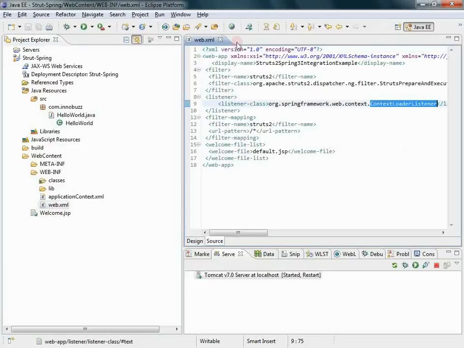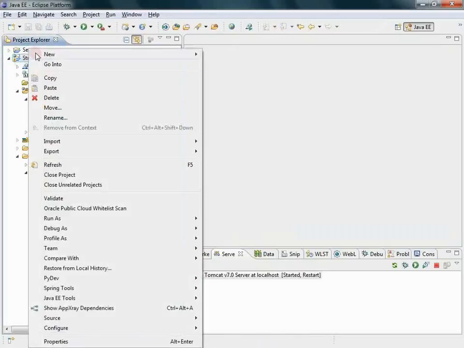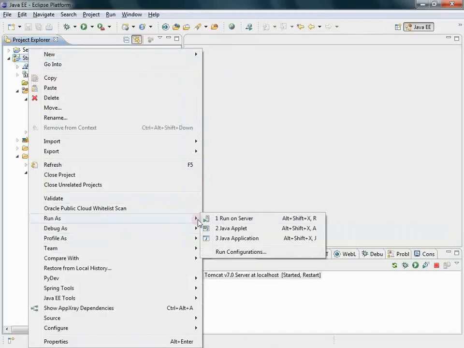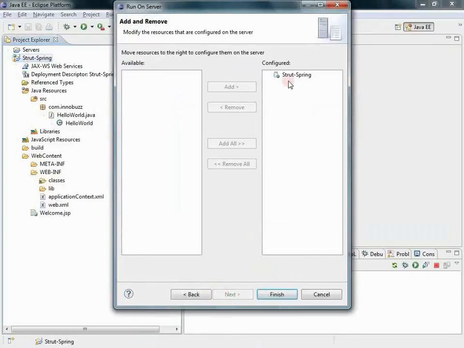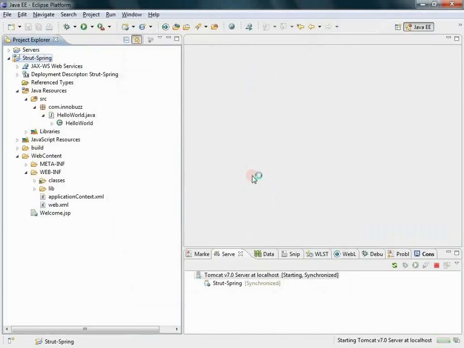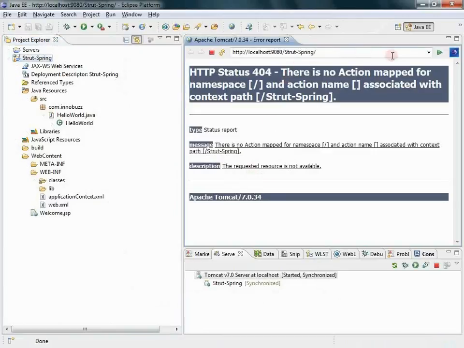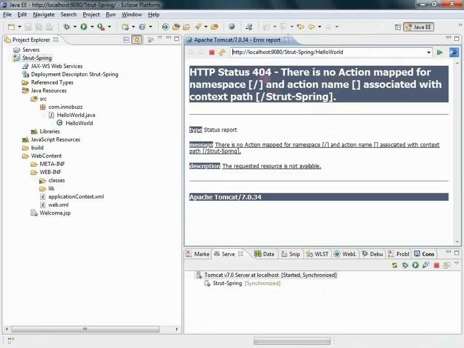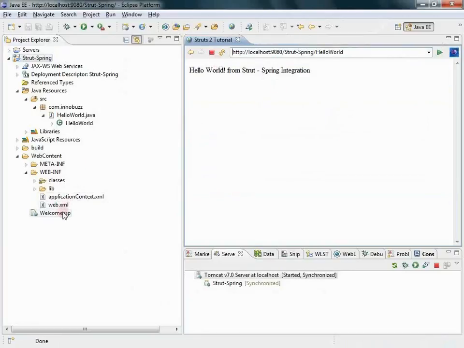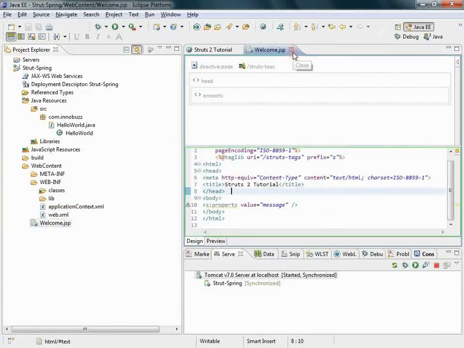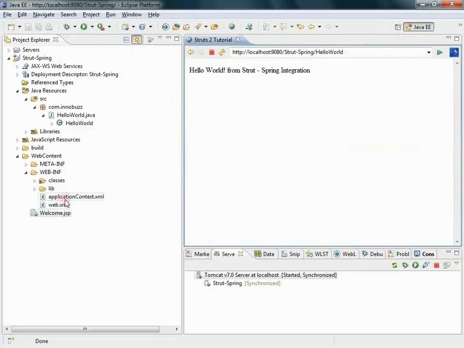Once this is done, you can run the application by deploying onto the Tomcat server. So right click, Run As, Run on Server, and deploy the project onto the server. It is asking for the path. The path will be welcome.jsp. No, it will be HelloWorld, because from there it will return the execute method. And here in HelloWorld, welcome.jsp you are seeing this.